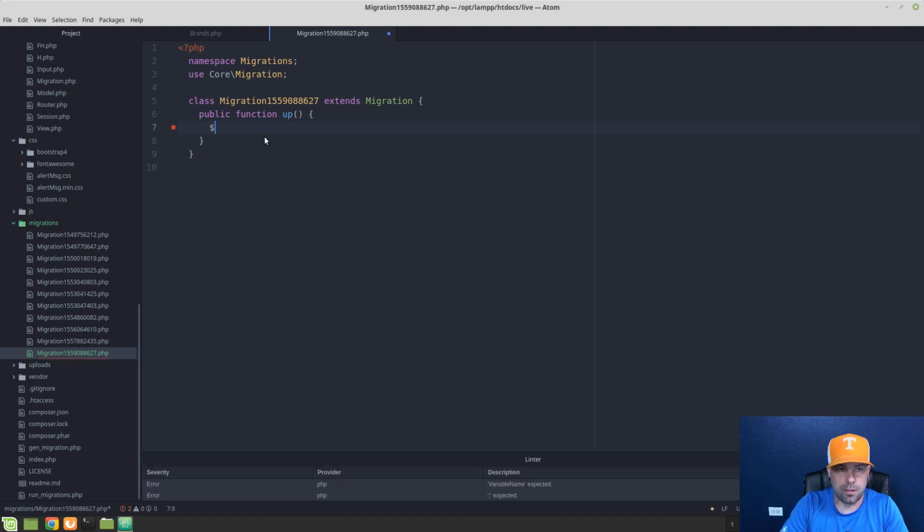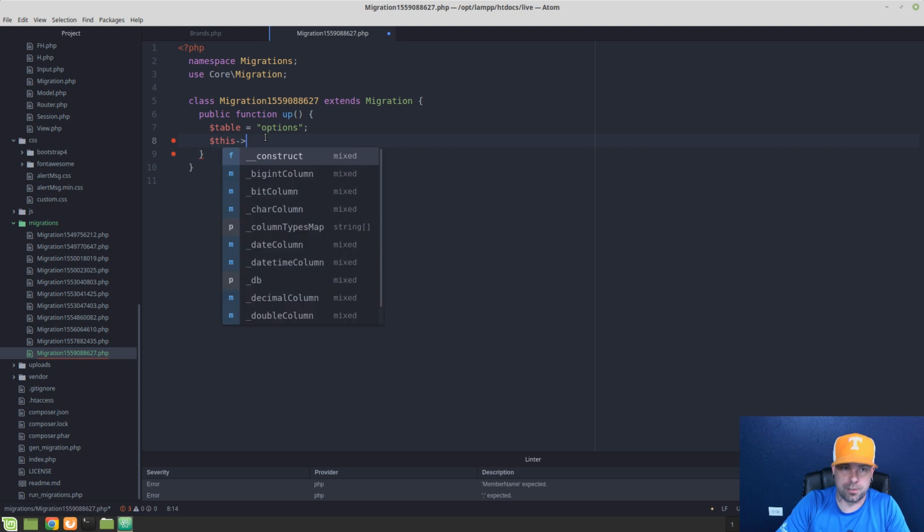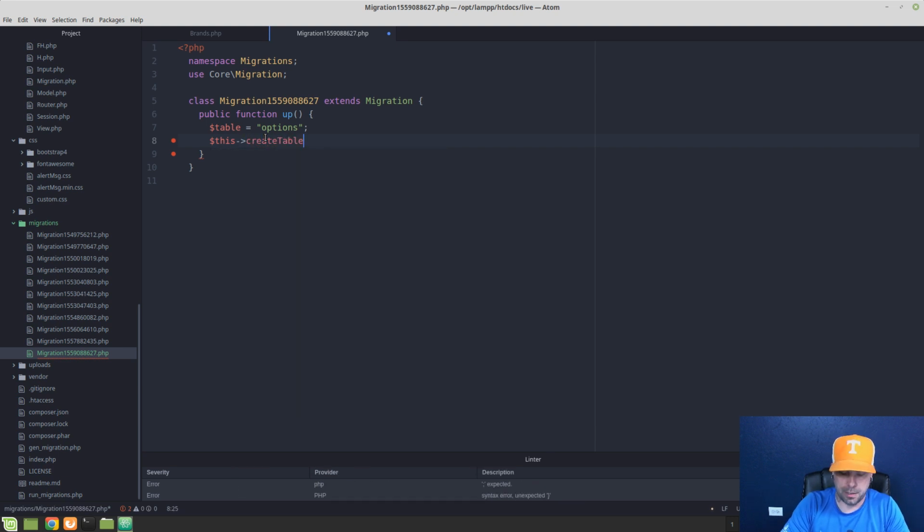What I'm going to do is create a variable called table, and we're just going to call this options. The next thing I want to do is create that table. So it's just going to be this create table, and we're going to pass in the table variable so it knows what to call the table. That also takes care of generating the primary key. Every time you run this create table method inside of a model, it will create a primary key of ID.